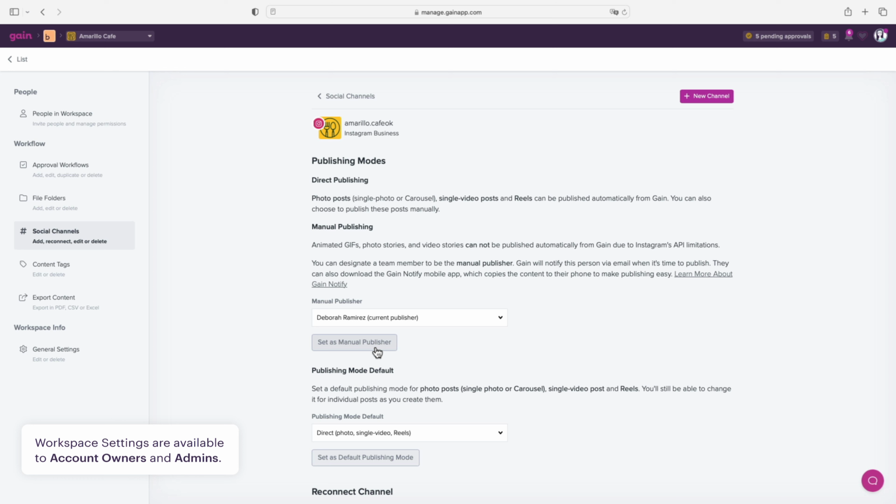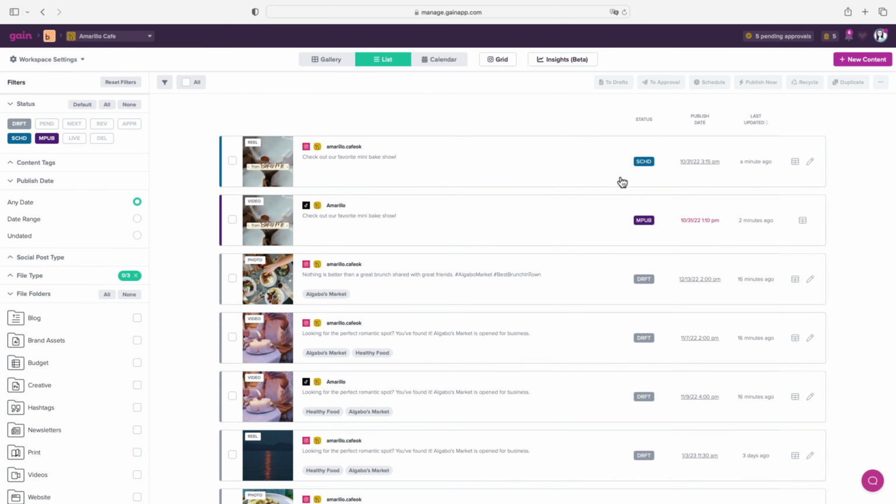Now that you're set as a manual publisher, you'll get push notifications through the Gain Notify app and email reminders as well. The Gain Notify app copies the content to your phone to make publishing easy. You can download it in the App Store for iOS or the Play Store for Android. After Gain sends the reminder, the status of the post changes from scheduled to pending manual publication. So now I just have to wait for the reminder.